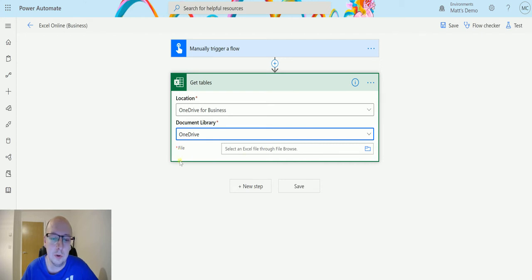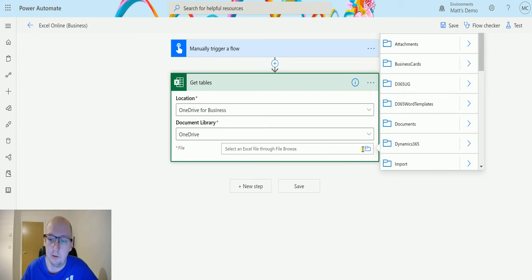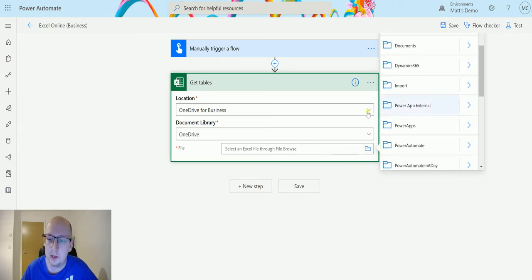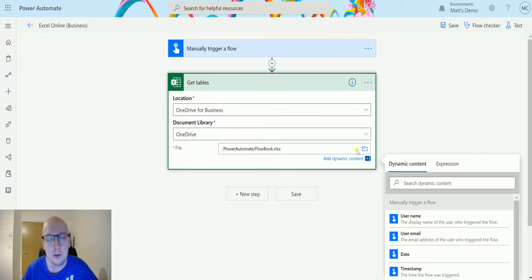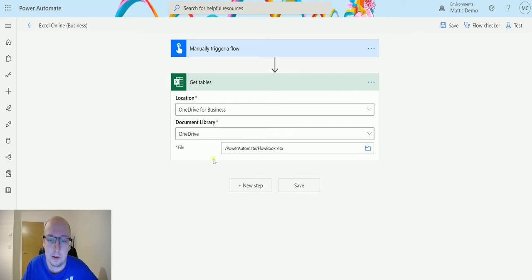Next, I'm going to choose the file. I'm going to use the File Explorer. So I'm going to click on the little picker, and I'm going to scroll down to my Power Automate folder. And then the workbook that I'm going to be looking at is this Flowbook.xlsx, which if you've watched the other videos, you'll know that that's my test workbook for this flow. And that's it. That's the only piece of information we need.